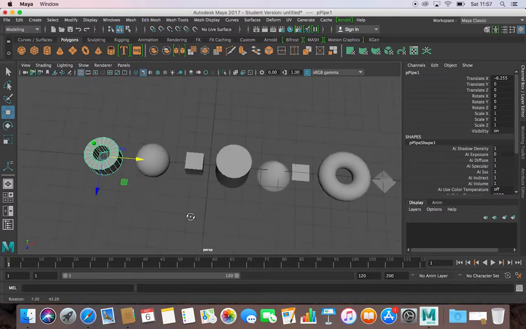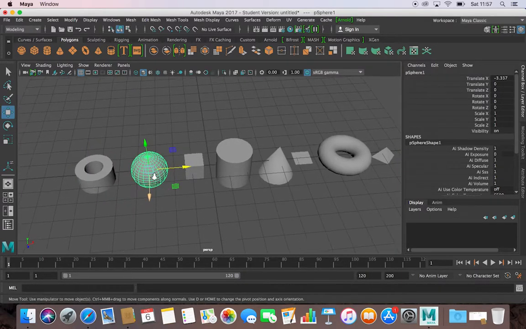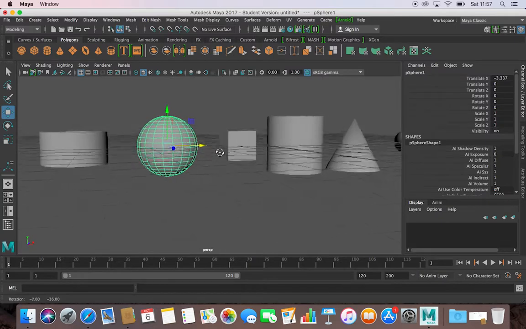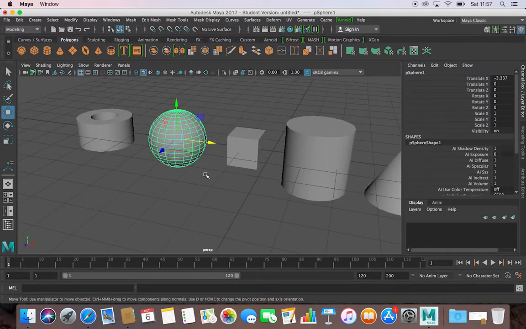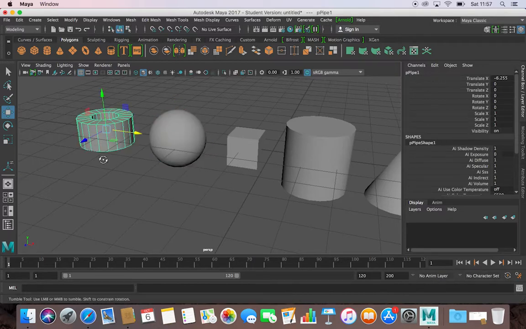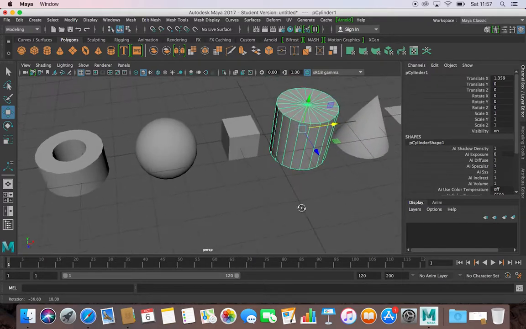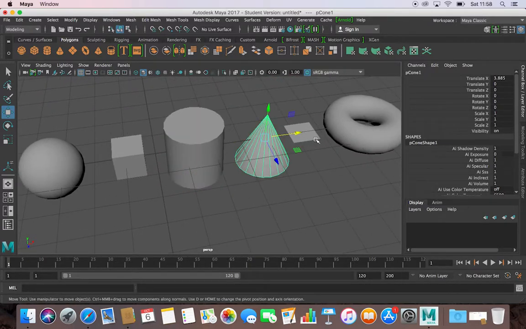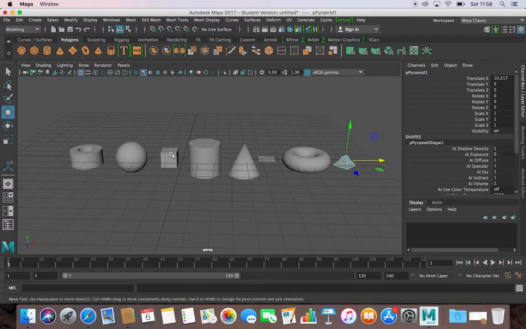So just to talk about what's happening here, because some of these look very different to the others. If we look at the sphere, we can see loads and loads of green lines over it, because it's subdividing this shape a lot for us already. The polygon pipe's doing pretty much the same thing as that, as is the cylinder, as is the cone, as is the plane and the torus, but the pyramid and the cube are not.